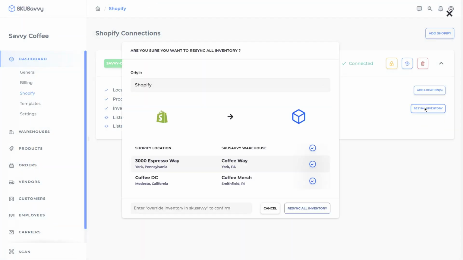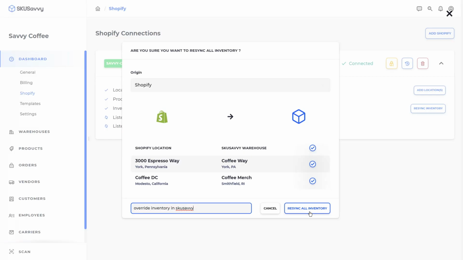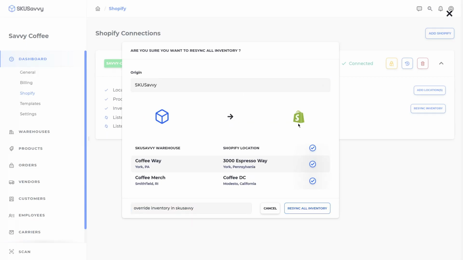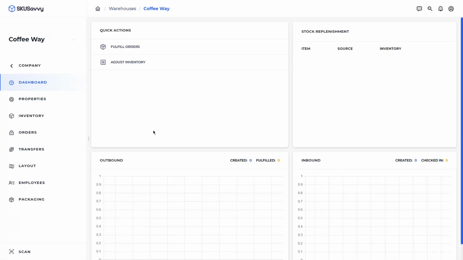So you'd go over to resync the inventory. The origin in this case is going to be Shopify. And we're going to pull this in. Just type in override inventory in SKUSavvy. And then we could pull all of our new inventory changes that we've been making while we're getting set up into SKUSavvy. Once you actually get set up with SKUSavvy, ideally, there should be pretty much a lockstep with the inventory numbers. But if your SKUSavvy inventory gets more accurate, then what you can do is override the inventory in Shopify by selecting SKUSavvy as the origin here. So we have our inventory that's pulled in. Let's go ahead and make some allocations.